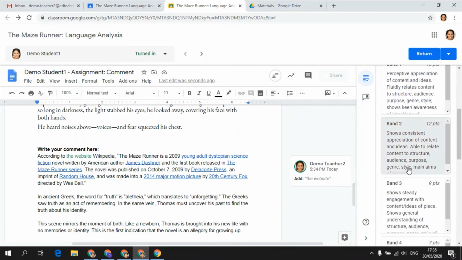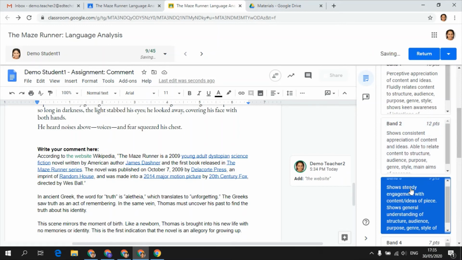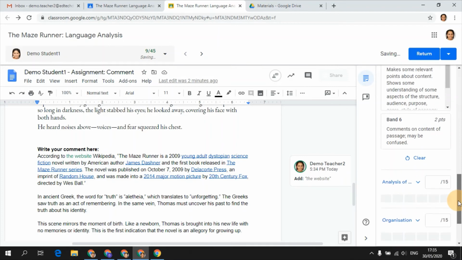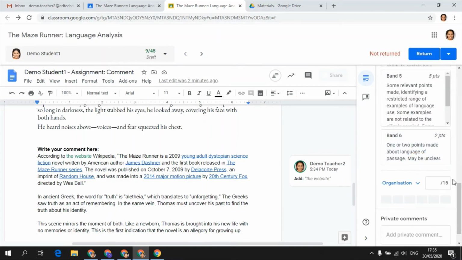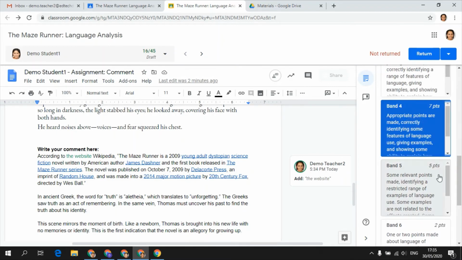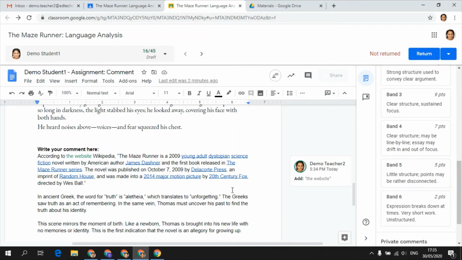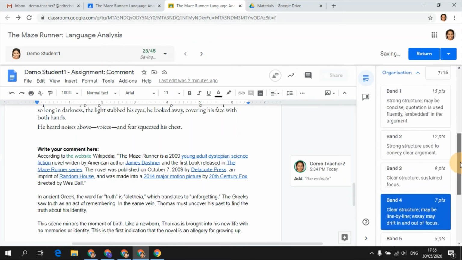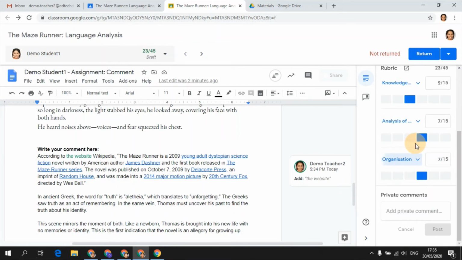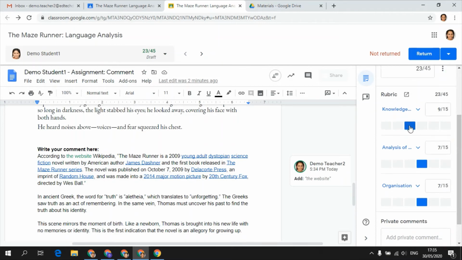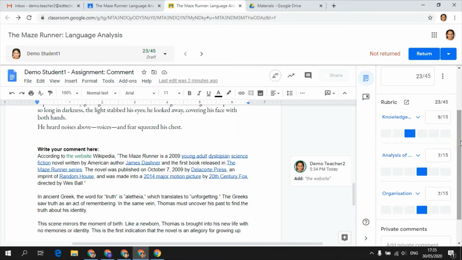So just for the sake of showing you, I would select band number 3 over here. Then for the next one, analysis, I would probably select band number 4. And then for organization, it's paragraphs, so clear structure, okay, band number 4. And if I close this one, then you also have a visual representation of the marks. You can see that Google adds up the marks automatically. According to the rubric, my student now gets 23 out of 45.